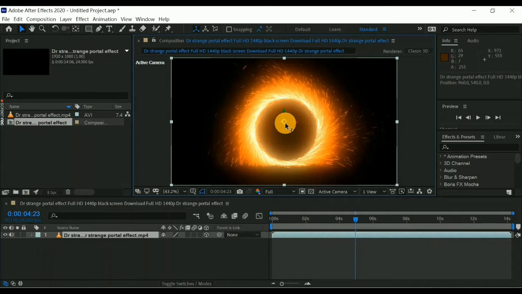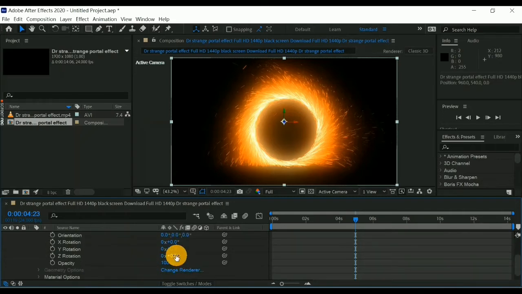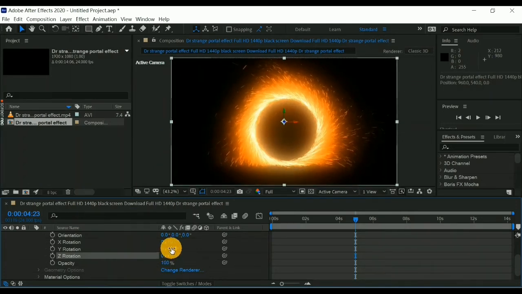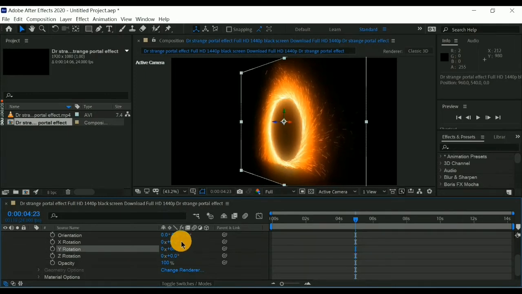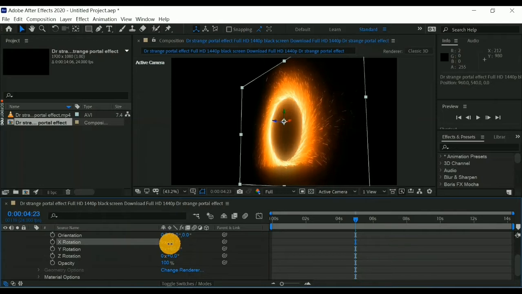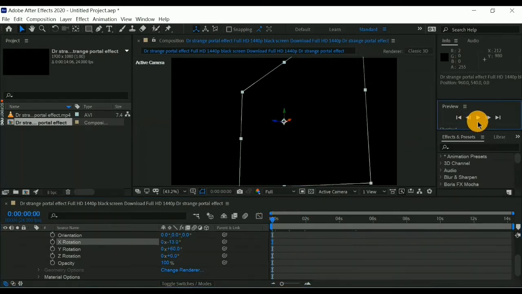Then, click the little arrow next to the source name of your video and click the arrow next to transform. So, you can adjust the 3D rotation, scale and position, etc. I will adjust what I want my portal to be.